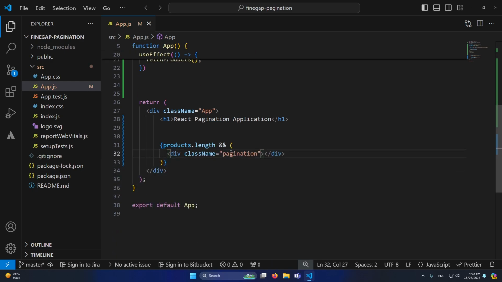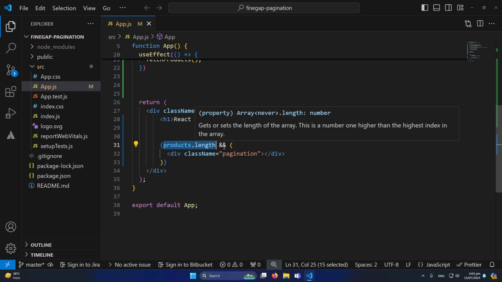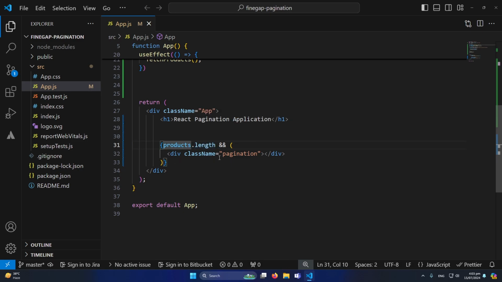Now let me explain what this statement means. You know that when you run an if statement, or when you run a condition with the AND operator, first your program will check the first condition. If the first condition is true, then the second condition will be checked. But if the first condition is false, then the second condition will not be executed or checked. Because in an AND operator, if any condition becomes false, the result will be false. So first it will check the first condition, products dot length.